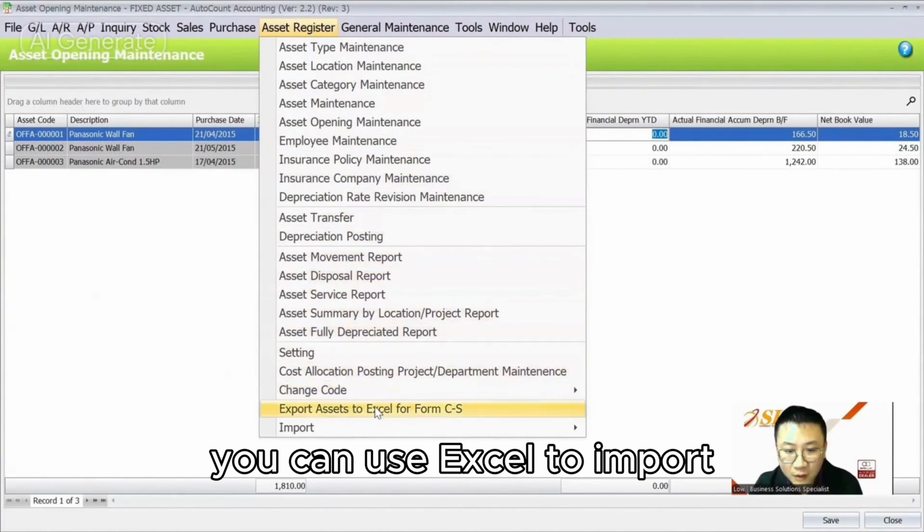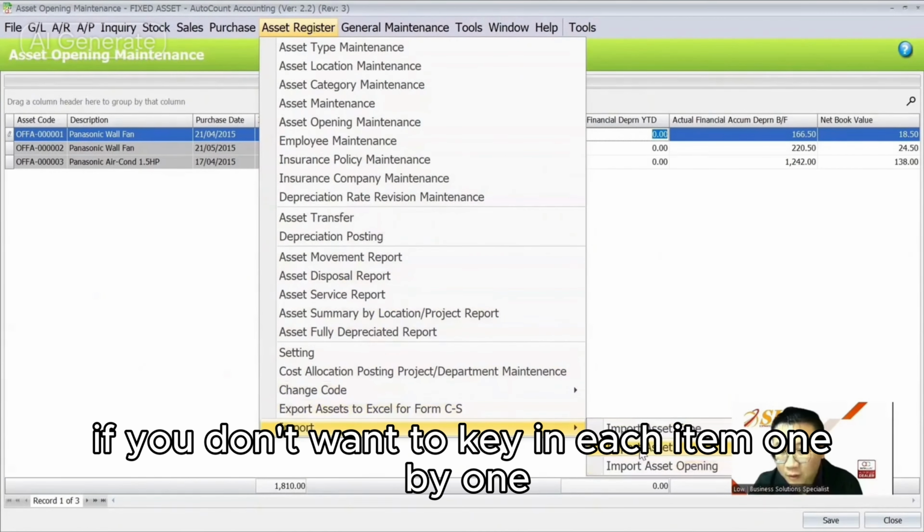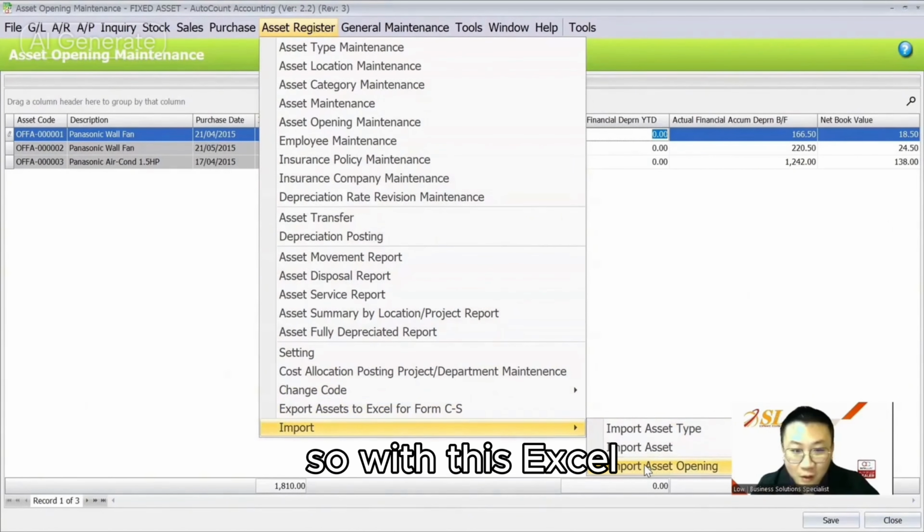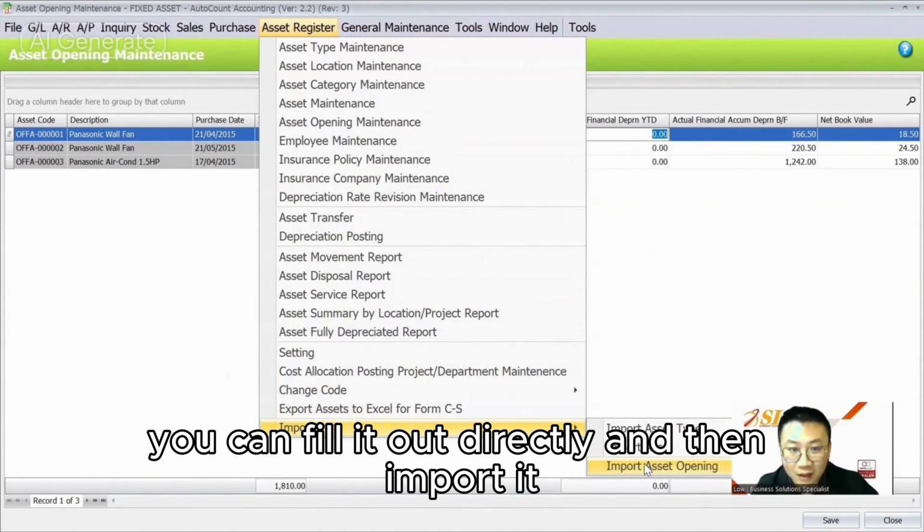You can use Excel to import the entire fixed asset list. If you don't want to key in each item's opening one by one, you can get the Excel from the AutoCount dealer. With this Excel, you can fill it out directly and then import it.